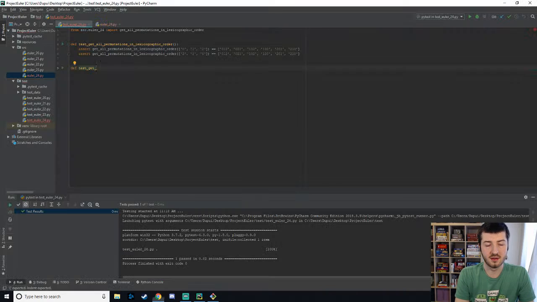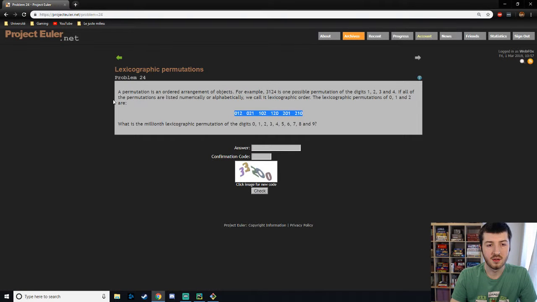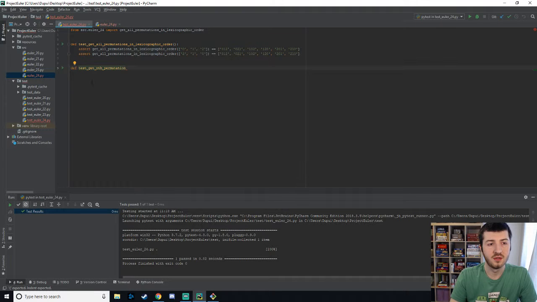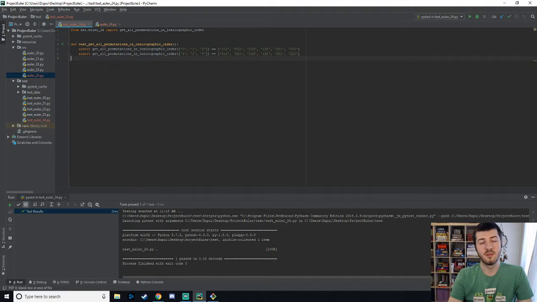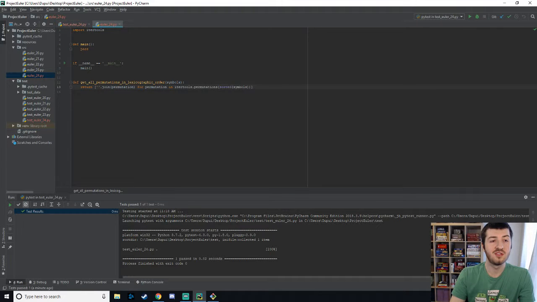So get, I don't know, nth permutation. Well, it's not really useful, is it? Because we will just take the return and access the nth element. So there's no real function here. What we'll do is we'll first prove that it takes too long to create the permutations using this function.